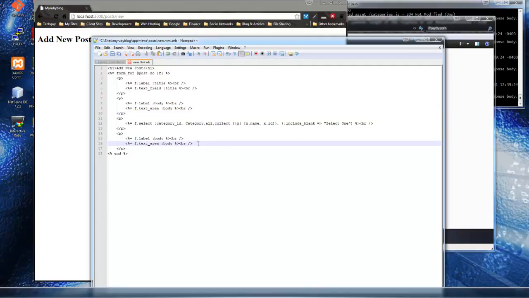So finally we need to do a submit button. That'd be f.submit, and then that takes whatever you want the button to say. We'll just say add post, then we'll close that up, and that looks good. Let me just double check. Title, body. We might have a small error. Let's just check it out and see if it works.